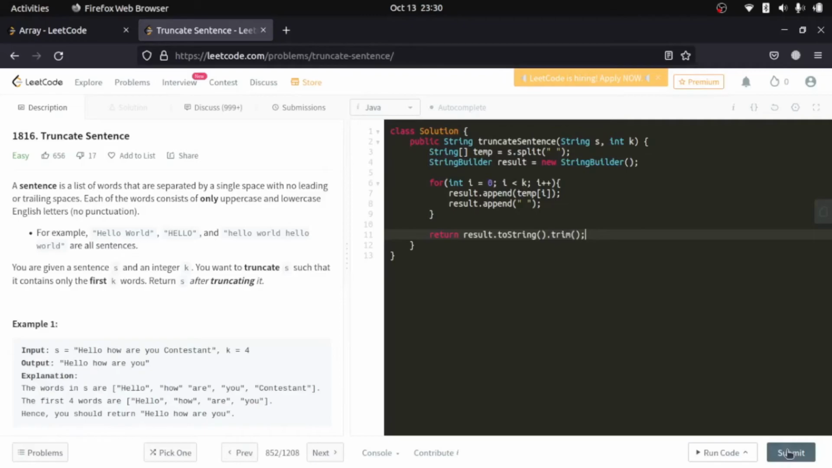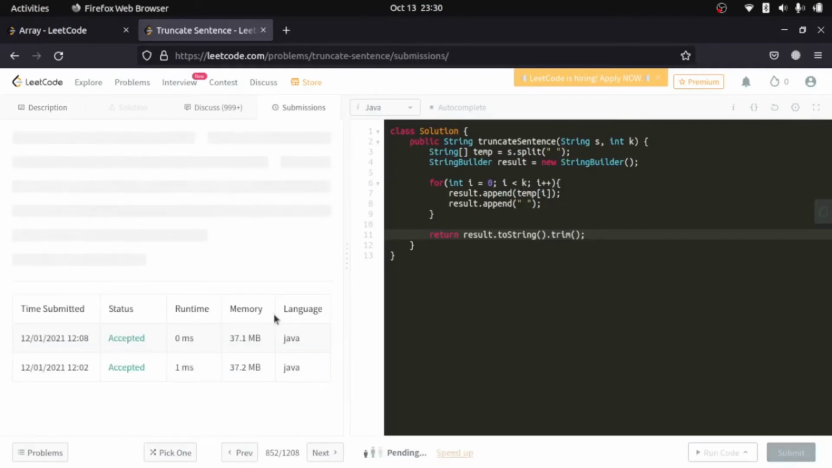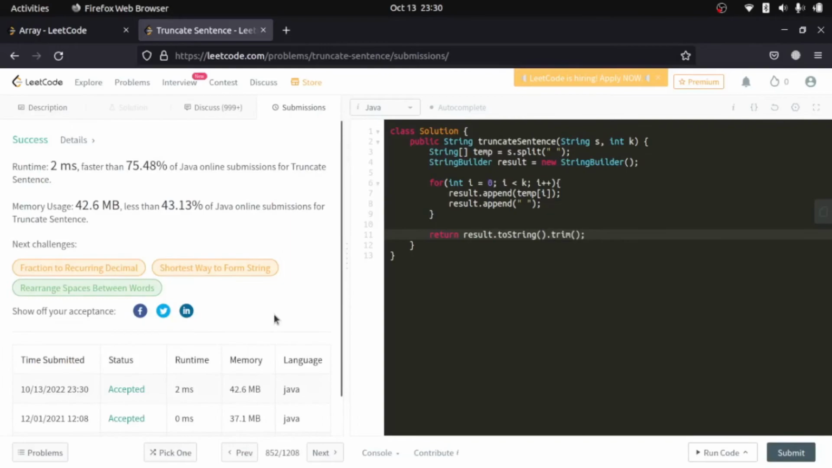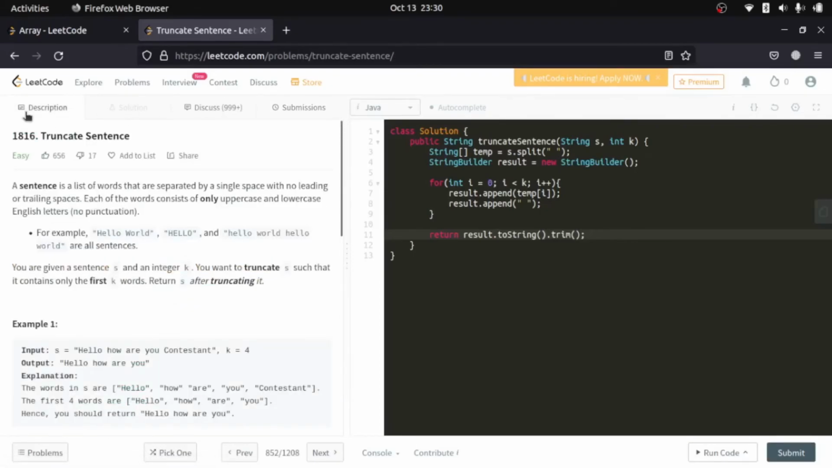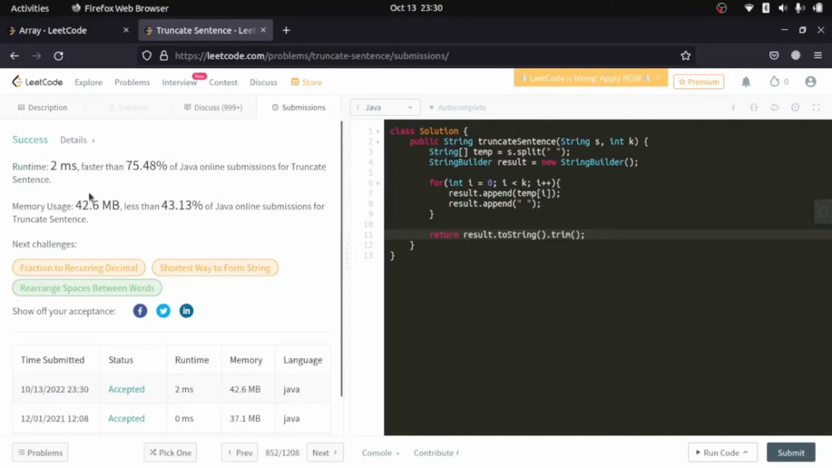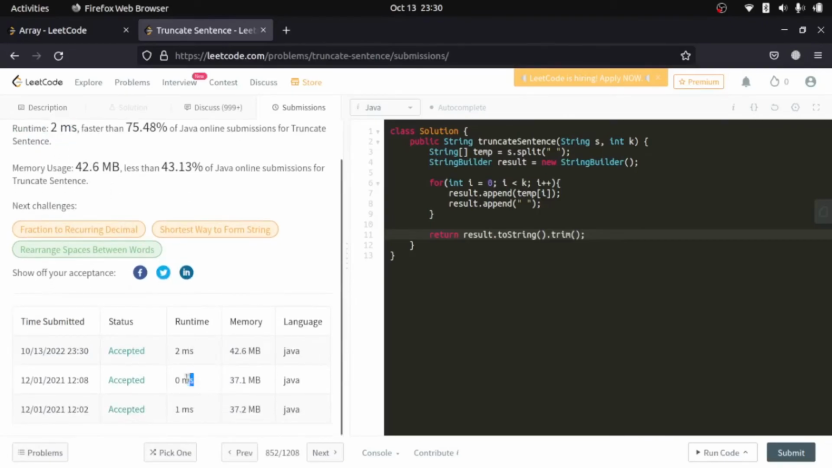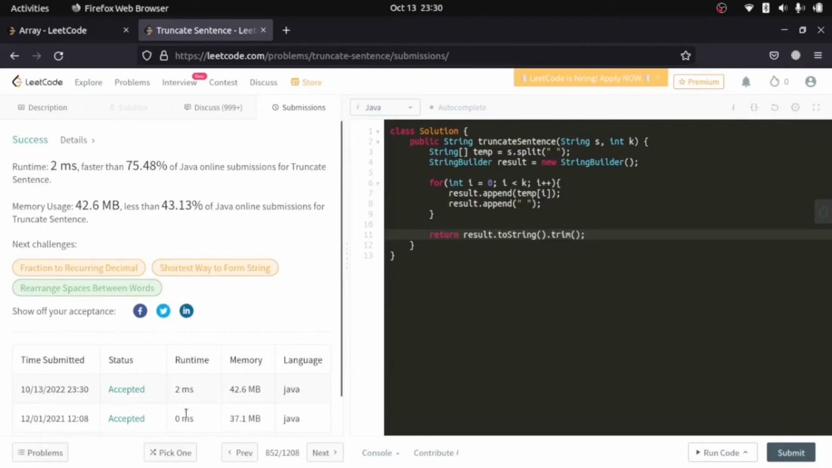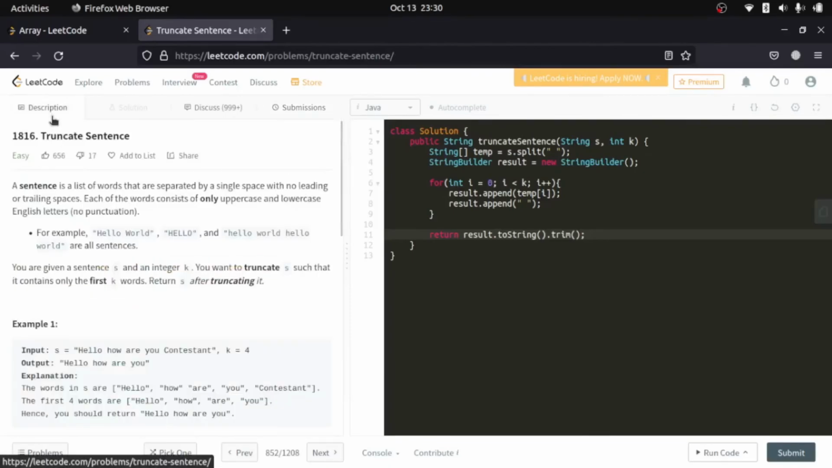So let me submit this. Okay, so it is that easy. Now obviously there are multiple methods with which you can solve this. This is just one of the methods. You can go into the discuss section and see different ways with which you can solve it. Right now we are solving it in 2ms. If you can see, I have solved it earlier in 0ms, 1ms. So there are multiple ways with which you can solve this question, but we are right now focusing only on one way.